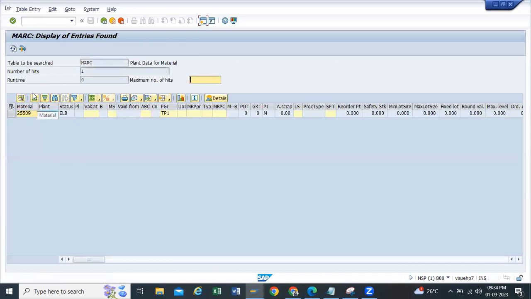After entering and executing, these are the details of this material that we have seen right now, correct? In the MARC table, the general data of this material will be stored: plant, status, purchase group, correct? These things are not required for us right now. Whatever the purchasing data is, it will be stored here: material, plant, status.